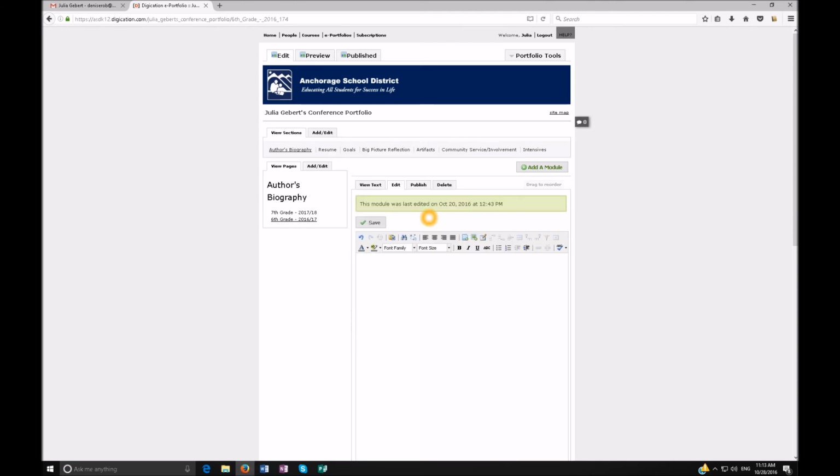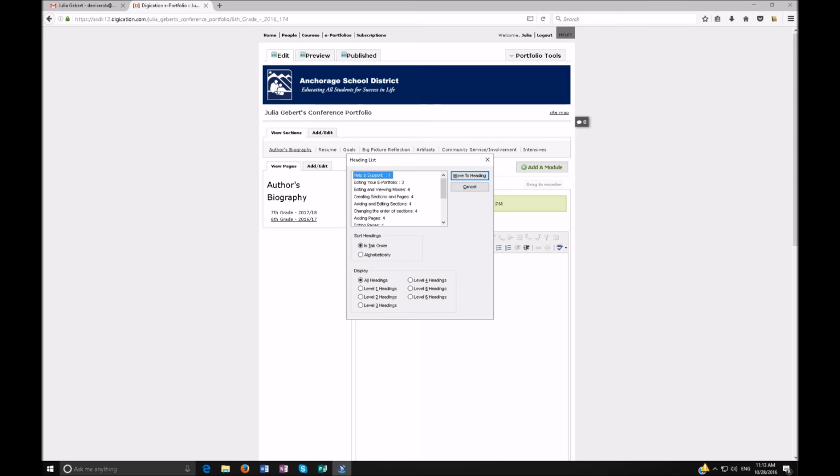So escape. Escape, type and text, edit. And insert F6. Heading list dialog. Headings list view. Help and support : 1. Now, what you have to be careful of here is you could do A for author's biography, but a lot of times they will put an additional word to it. So listen to this. Editing your eportfolio : 3.